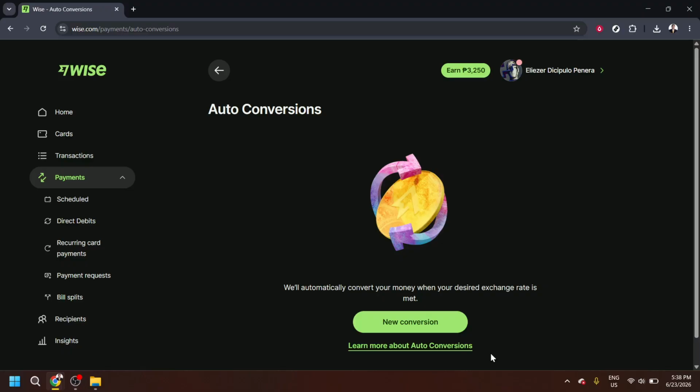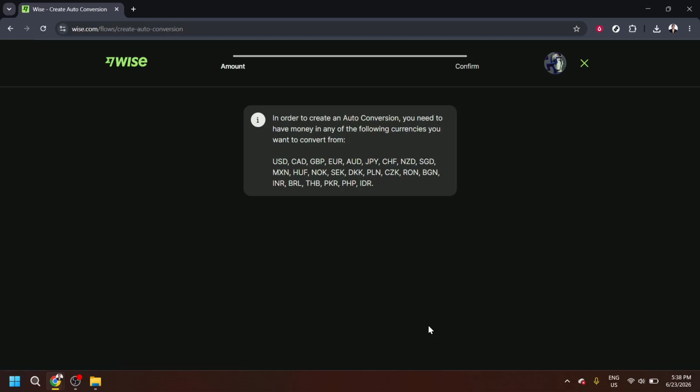Now, we're going to create a new conversion rule. Look for a button that says New Conversion. It's usually a clear, clickable button, not buried in a menu. Click that. This opens up the setup screen where you'll define the specifics. Now, pay attention to this one. This is where you tell Wise what you want to convert, from which currency to which currency, and most importantly, the exchange rate you're aiming for. You can set it to a specific rate or sometimes to a percentage above the current market rate. It gives you a lot of control.